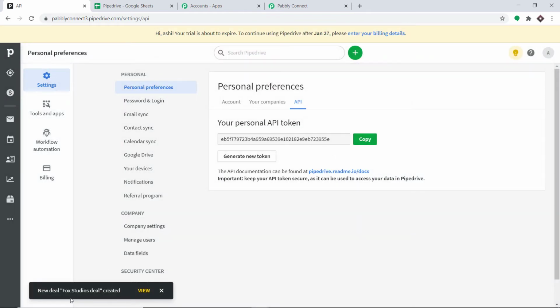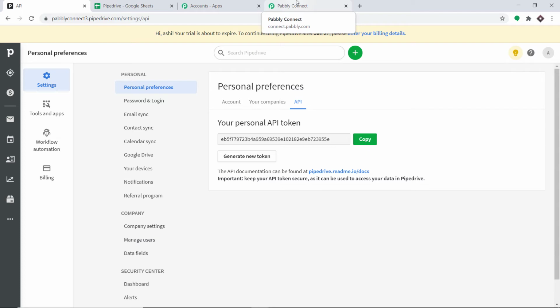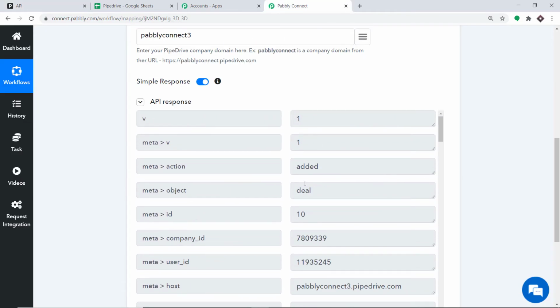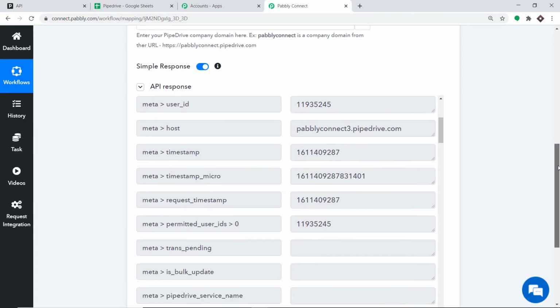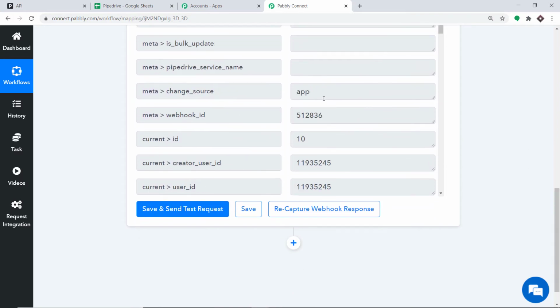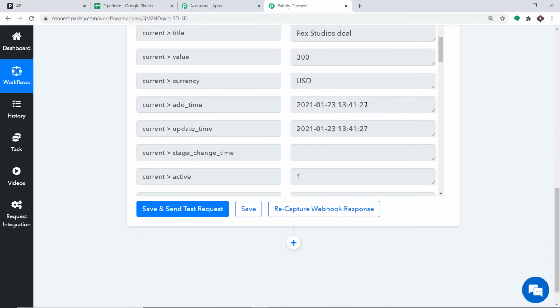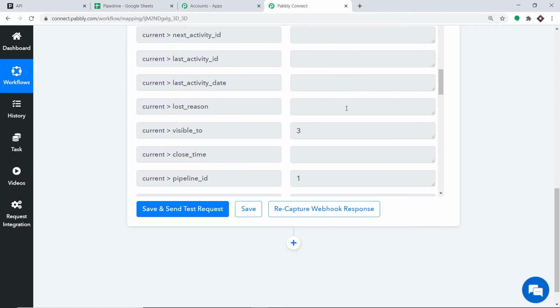Okay, so a deal called as Fox Studios deal has been created. So let's have a look in Pabbly Connect. Since it is integrated with Pipedrive, has it captured this data or not? Okay, so this is the API response and it is showing all the details. For example, it is showing the date at which it was created, the time at which it was created.